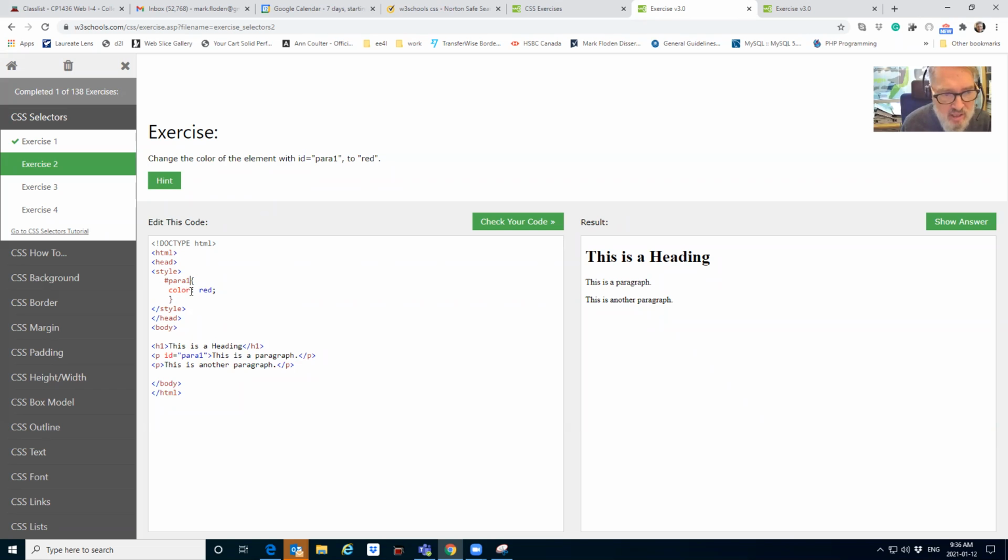Let's see. So the other thing is, do you notice that we use the colon and the semicolon? We say what it is that we're going to change, and then we say what we're going to change it to. Click the code, and we see only this paragraph turns red. The other one doesn't, because this paragraph has this selector para 1.